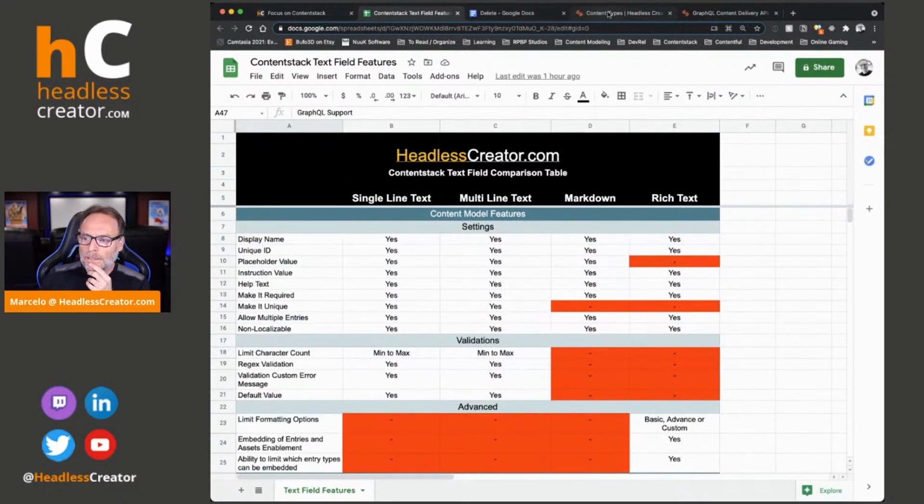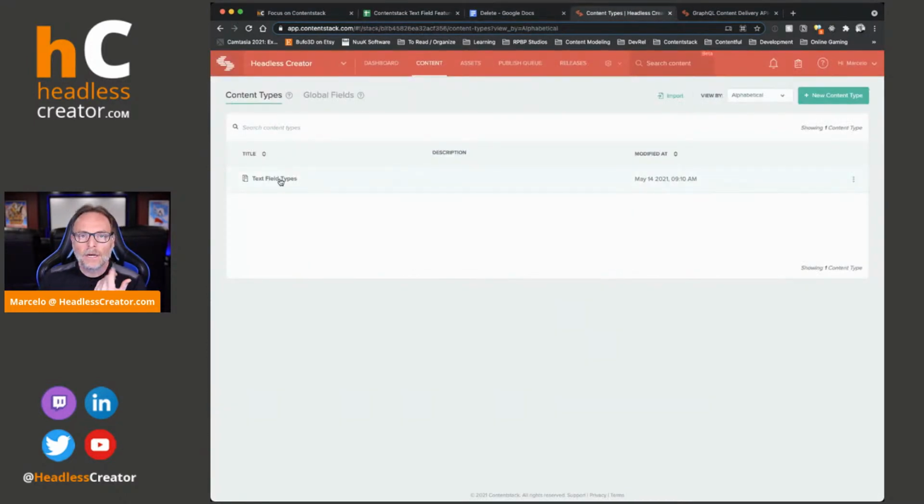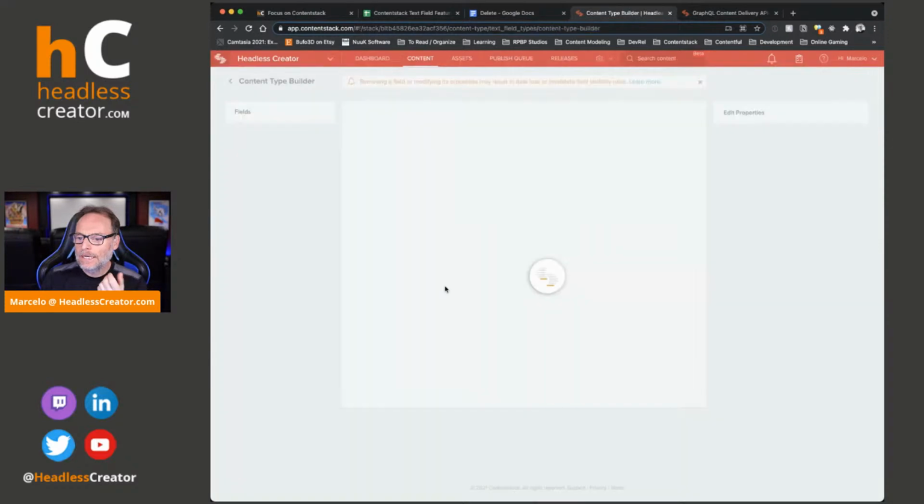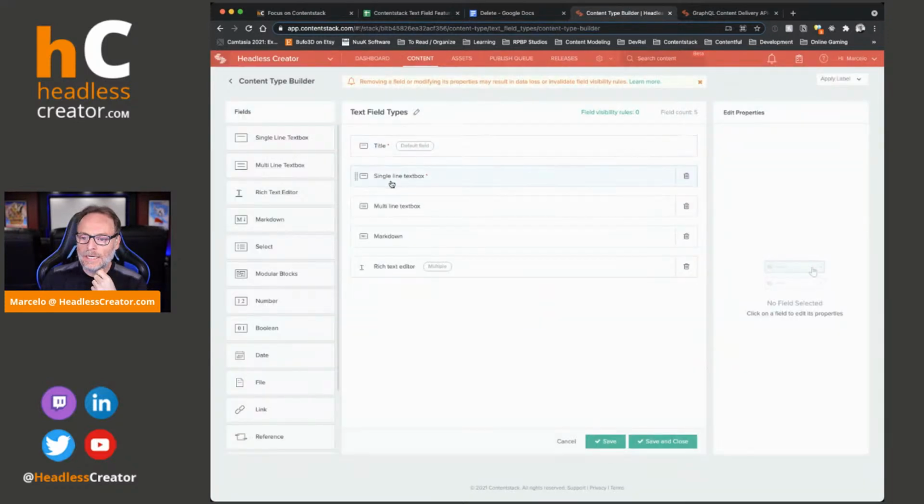So what I did is I put together a content type in Contentstack here. Very simple content type. Let me edit it so you could see it. It's just got a single line text, multi-line text box, a markdown, and a rich text editor. And you can grab them from here: single line text box, multi-line text box, rich text editor, and markdown.